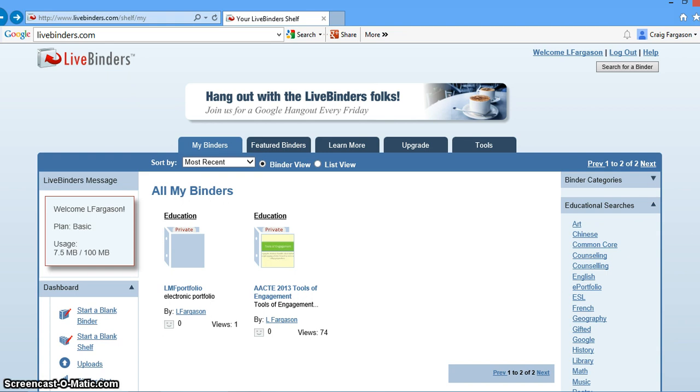I thought that by showing you some of the things that I've done and found on LiveBinders, then you could go in and explore and create your own account. LiveBinders can be used in lots of different ways. There are lots of resources out there. You can make your LiveBinder public so that people can search for the information and find it. Or you can make your LiveBinder private and share it with other people.